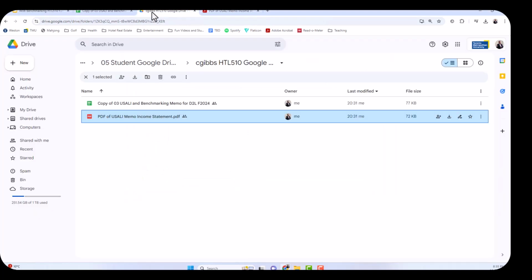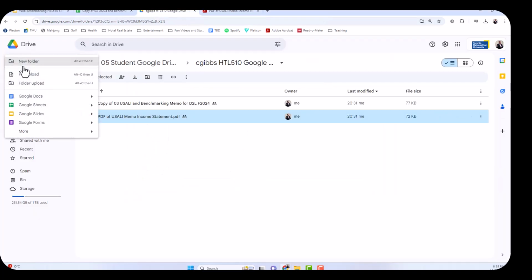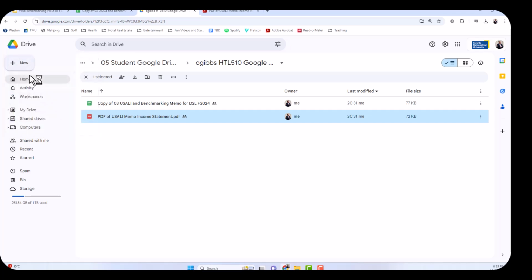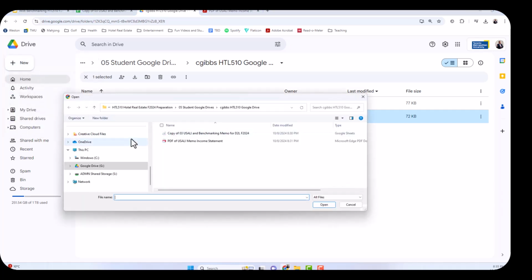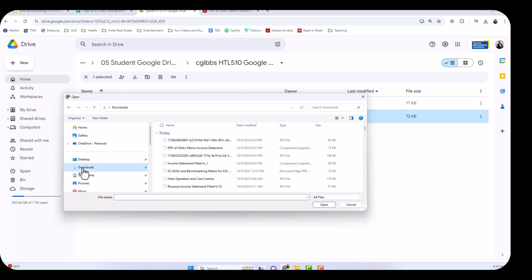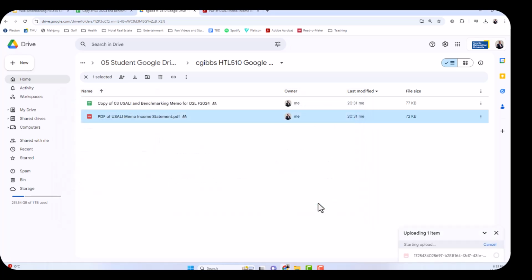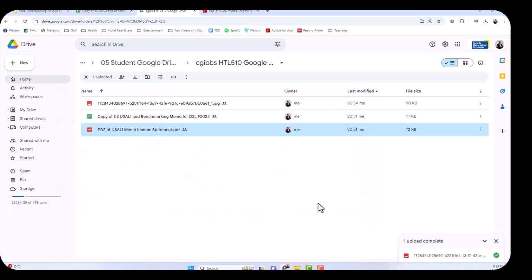I'm just going to go to my Google Drive. I'm going to go new. I'm going to go file upload. I'm going to go to my downloads folder because it's sitting there. And there it is. It's uploading the item right now. And now if I wanted to put that in a document, here's what it would look like.